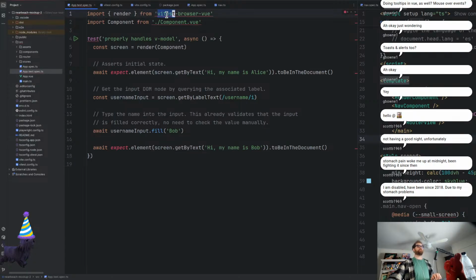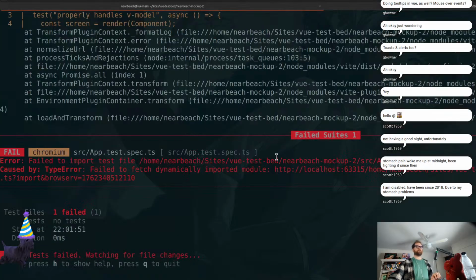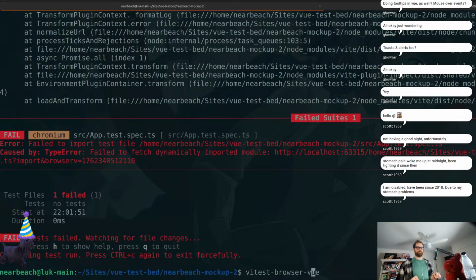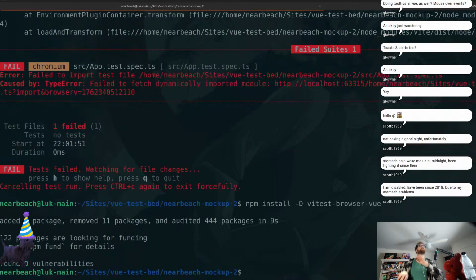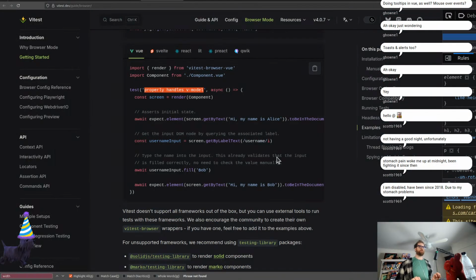This is the VTest browser. I don't think I have it installed. So one thing I've got to do, let's exit out of that, let's quit that. Let's npm install into our dev stuff. That won't take too long. And then, yeah. All right, cool. Easy done. We're just going to go back over here.